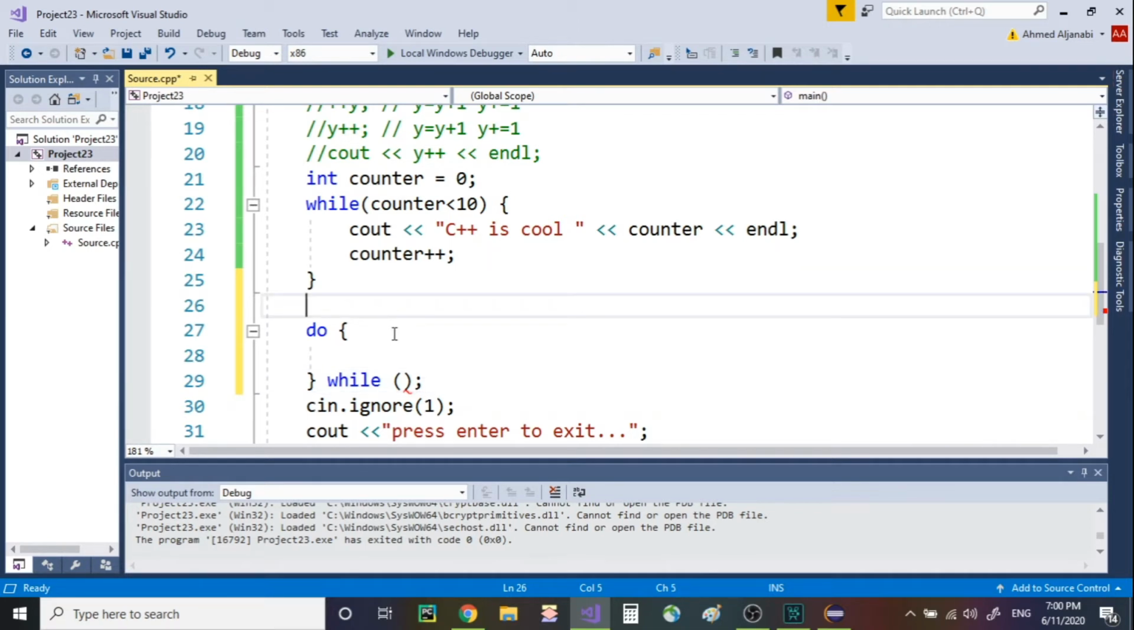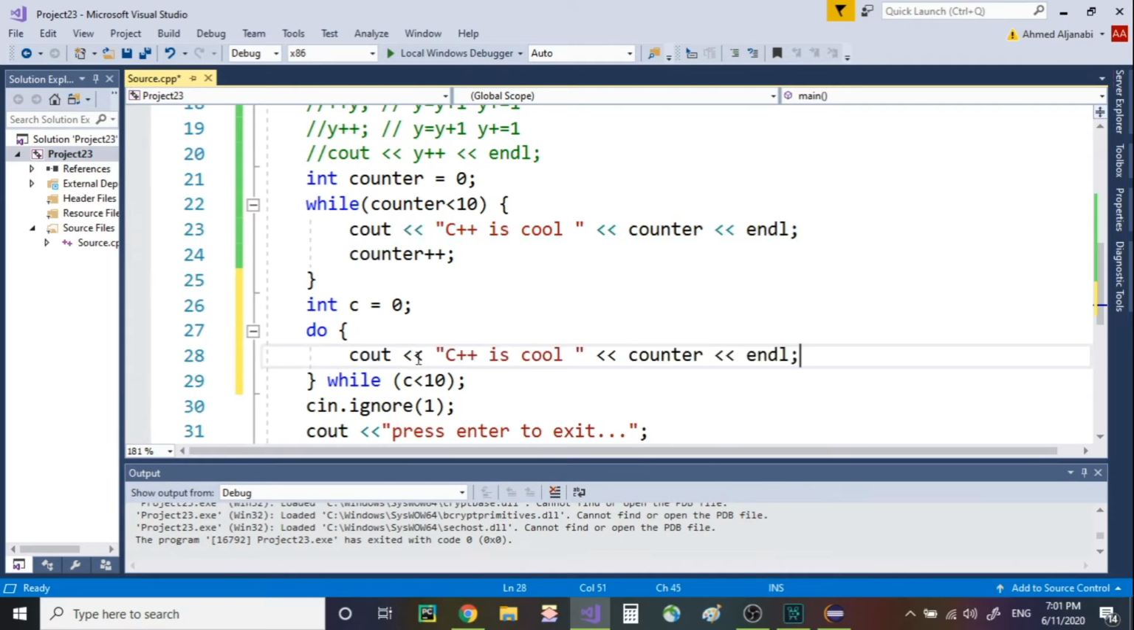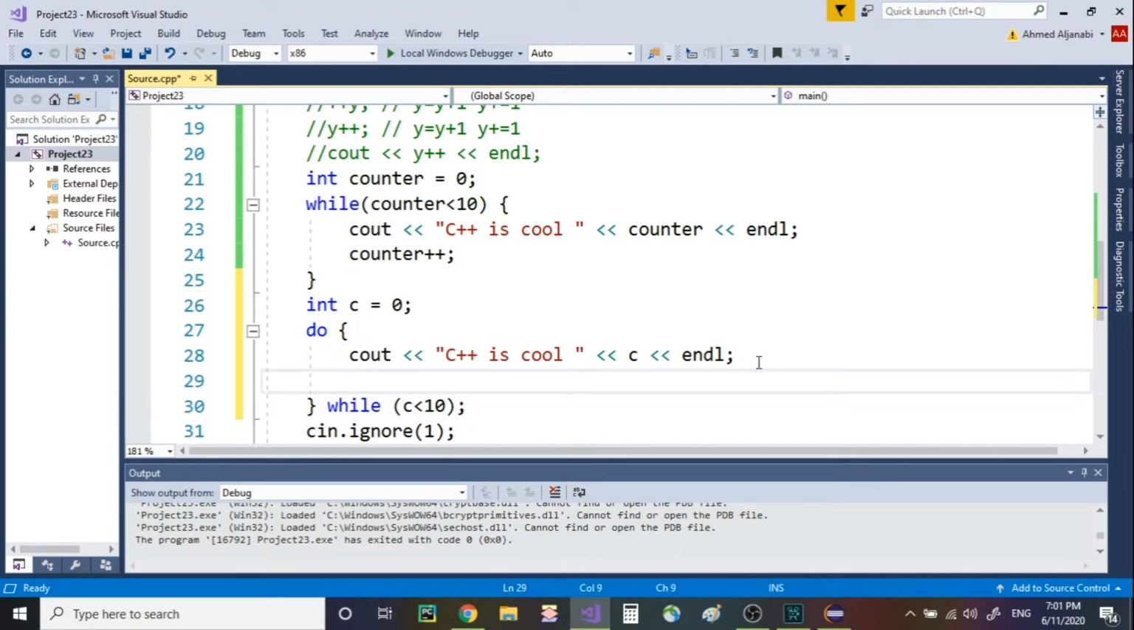So what do I do here? You come here at the top, you say integer. I'll just call it C this time, assign it to 0. And here I will say, as long as C is less than 0, sorry, less than 10, and let me show the same message again. Instead of counter, I'll just put C here this time. And of course, remember, you need to update C++. Now look at that.